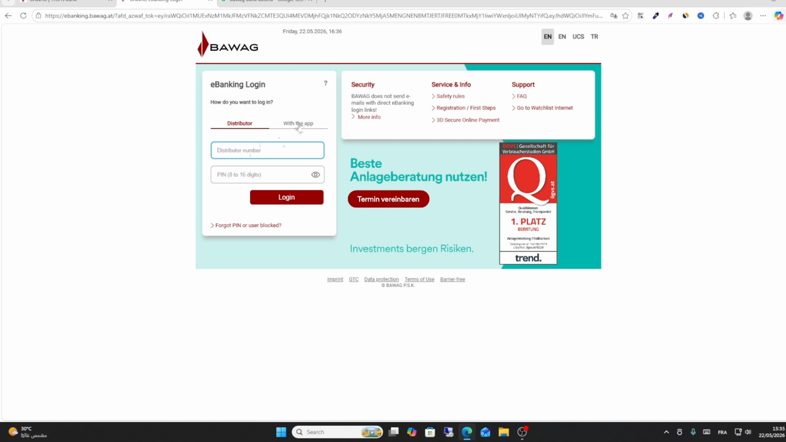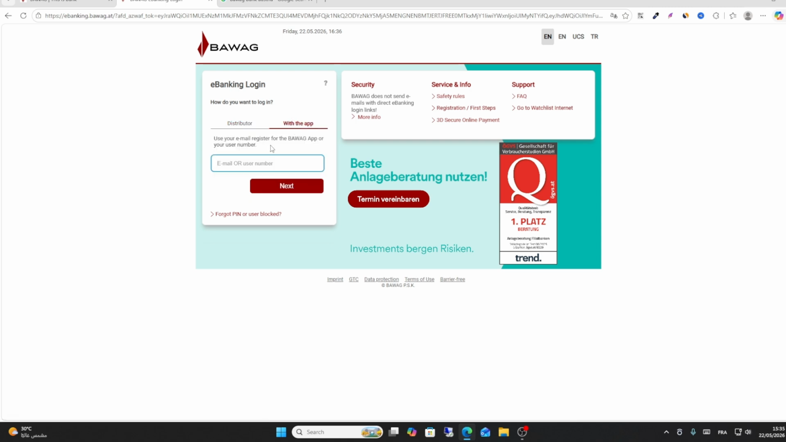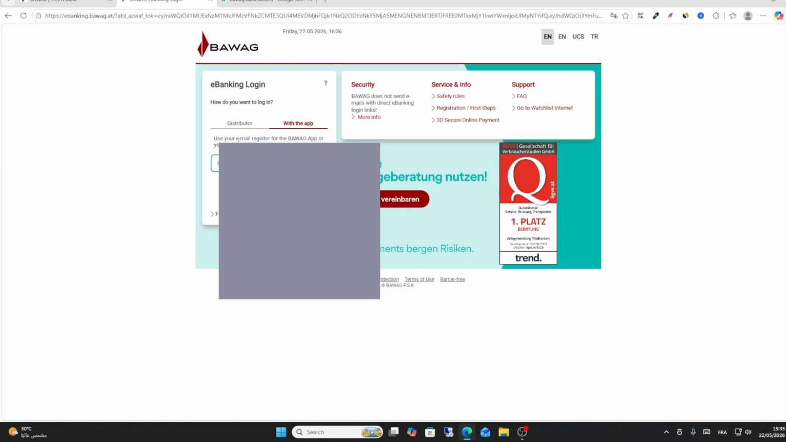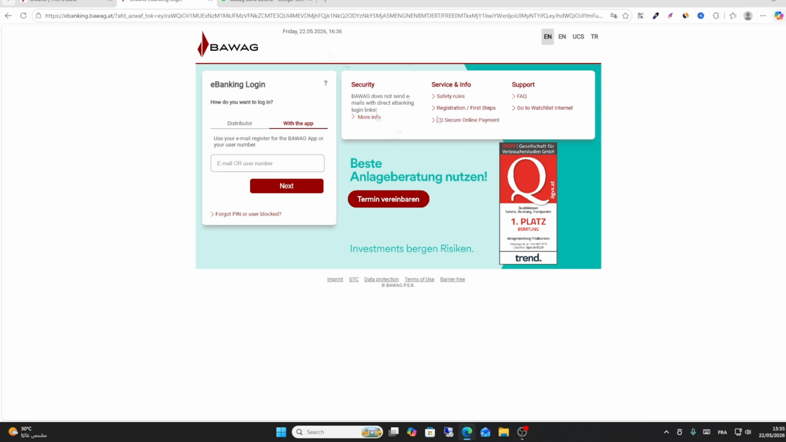This option you have with app, you have with distributors. If you want to use distributor, write your distributor number and PIN. If you want to use the app, you can log in with your app, write your email address in this section, and then click next. So this is the option to log in.